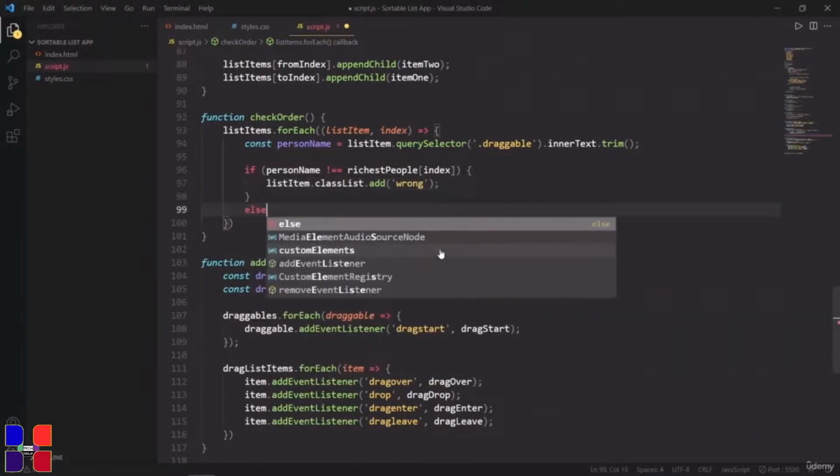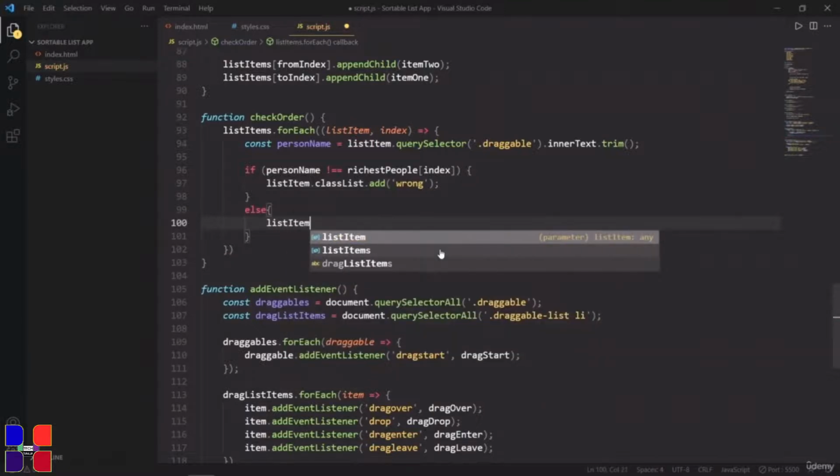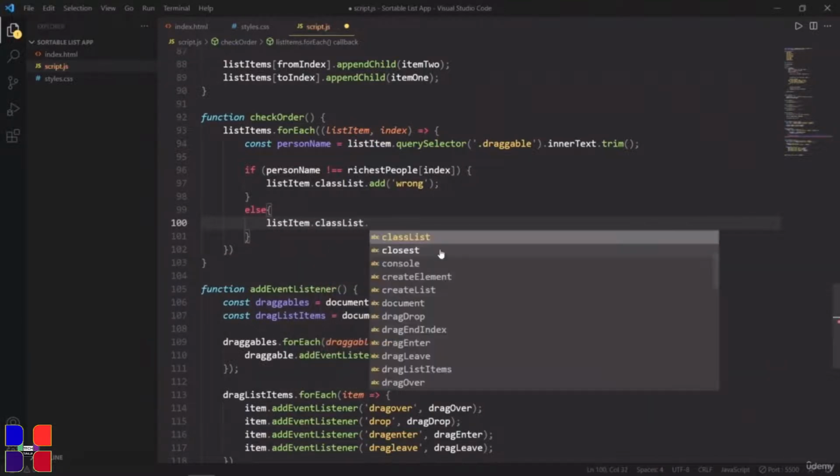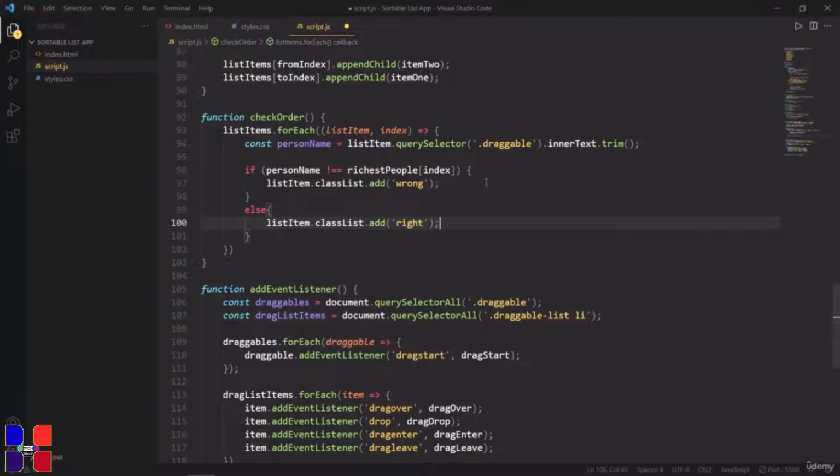And else I will add a list item classList.add right. So if it doesn't match the original index of the original array, I will add a class of wrong to it, which will make it display in red. And if not, then right will be added to it to make it green.